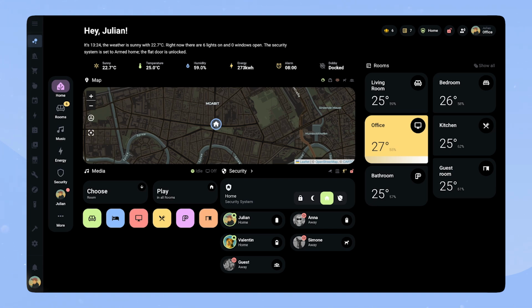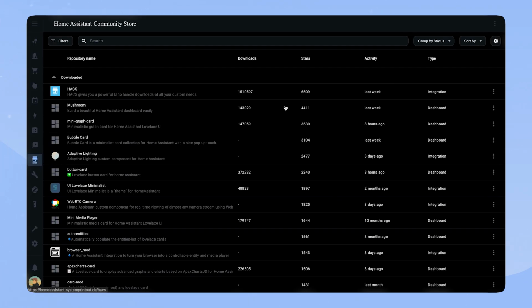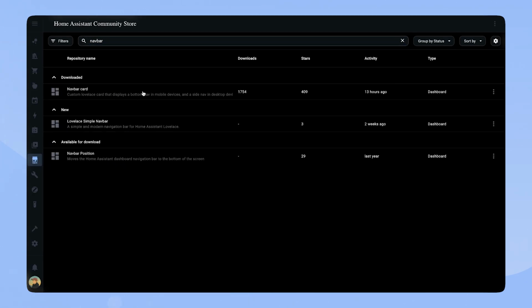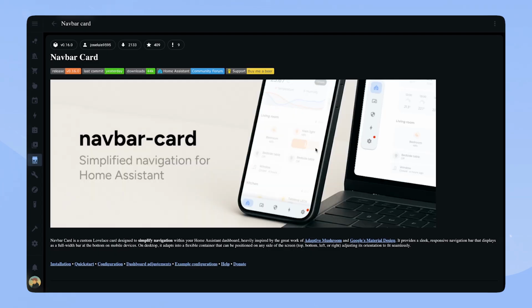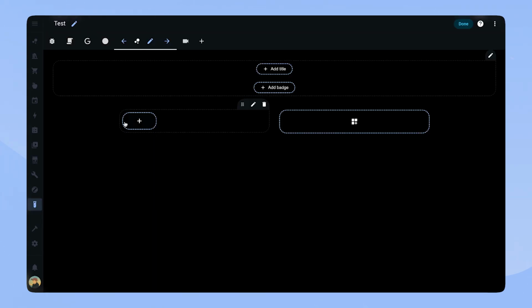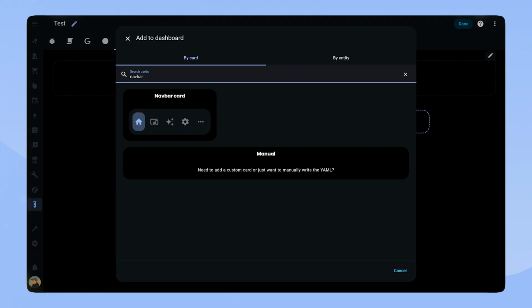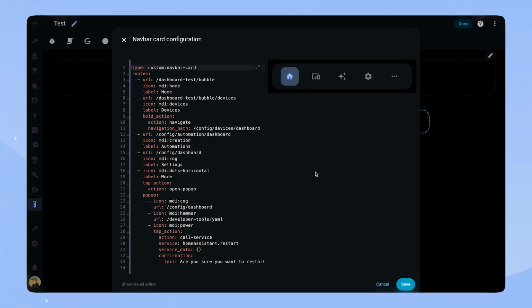First of all, make sure you have the Home Assistant Community Store installed. Once you have HACS installed, we can just navigate to the menu, search for Navbar Card, and install it from here. Once that's done, we can add it to our dashboard. We just add a new card and search for Navbar Cards. Once we press the button, we pretty much have a ready-to-go Navbar Card configured.